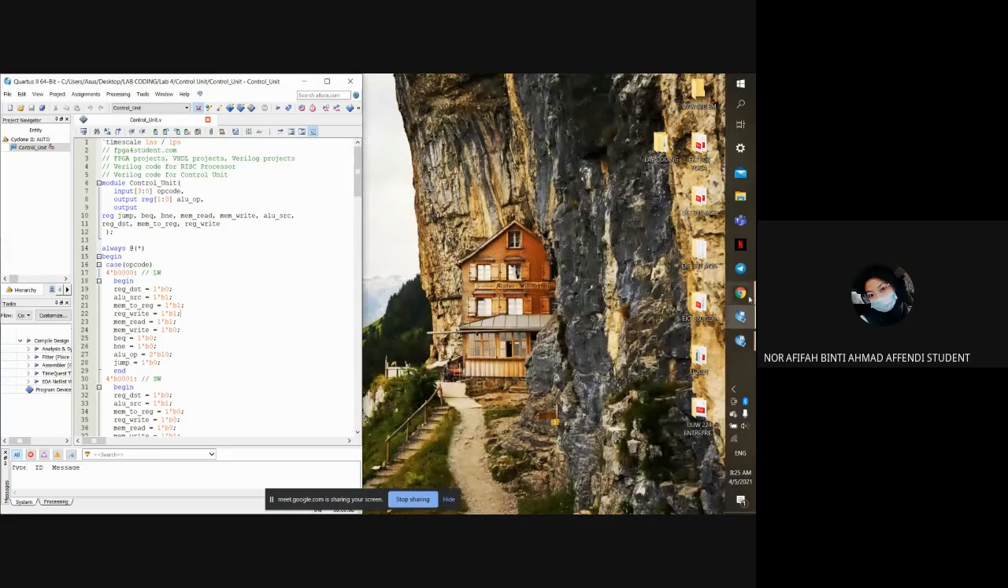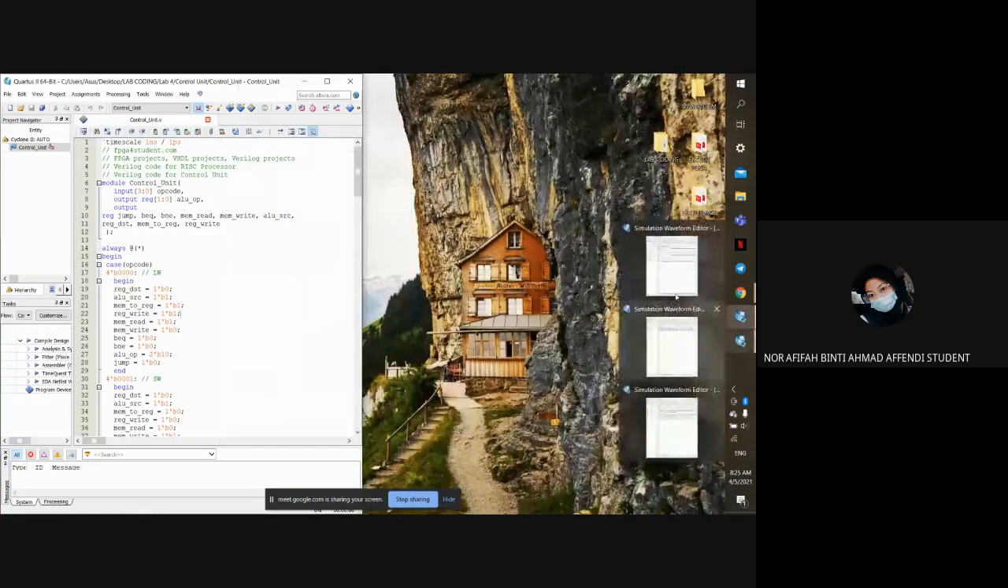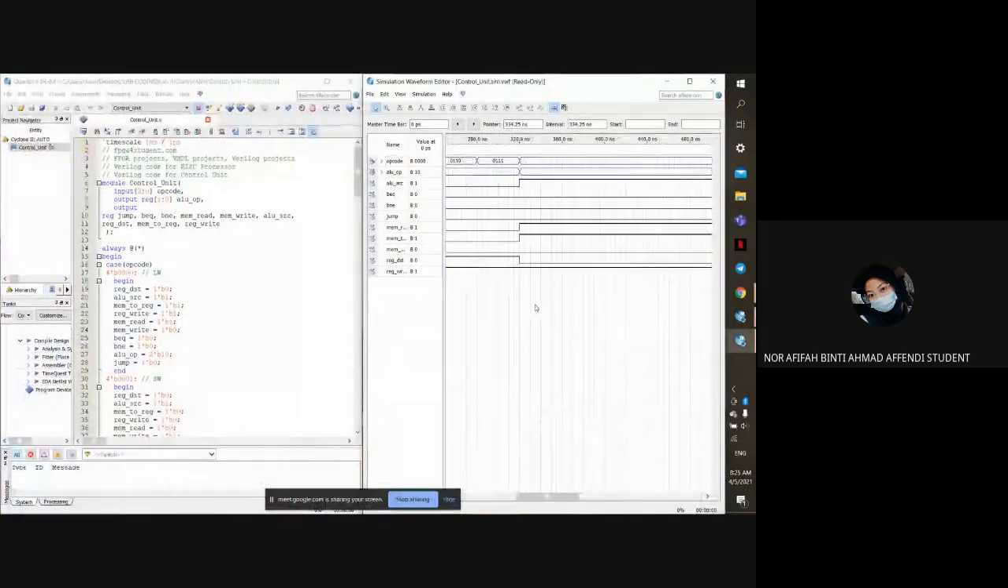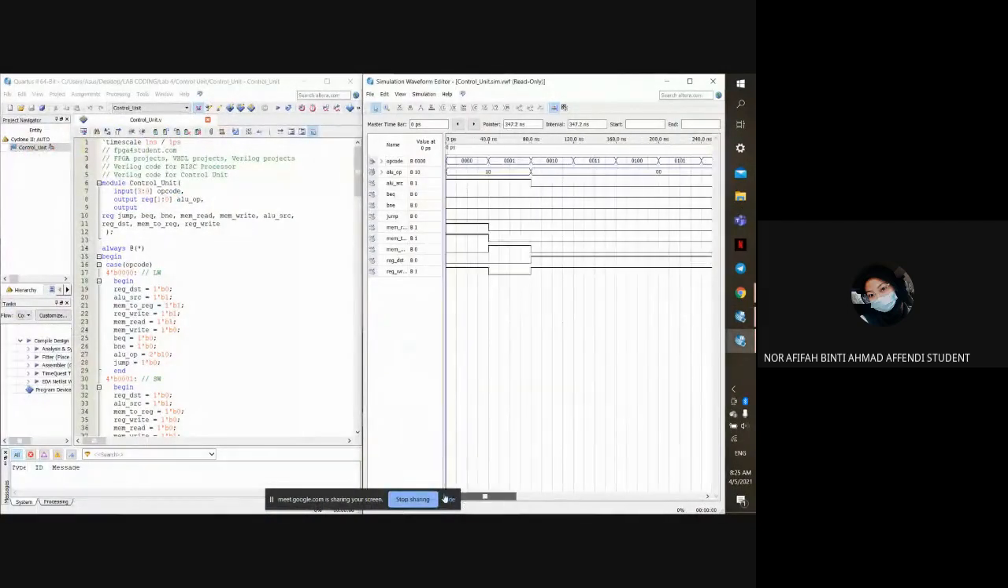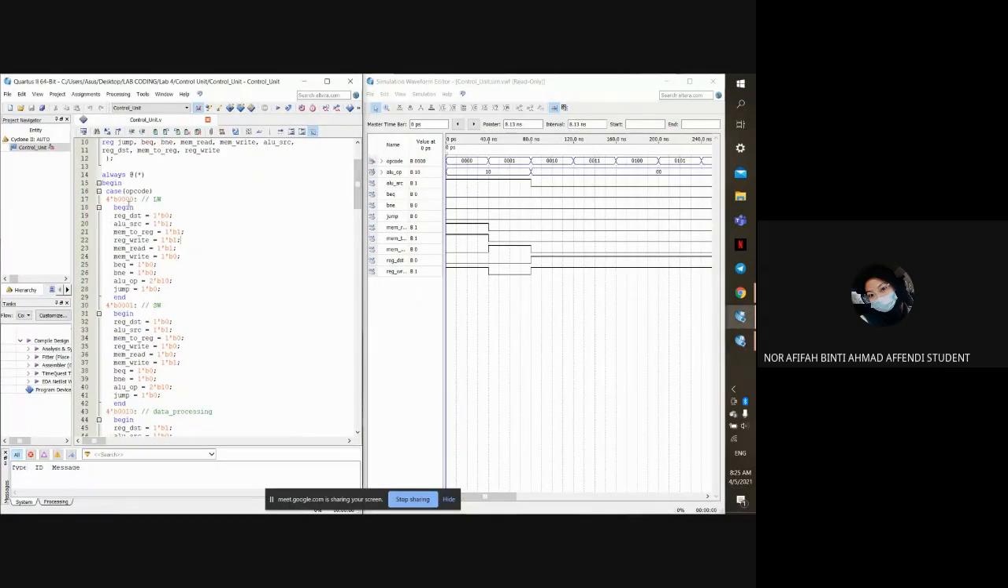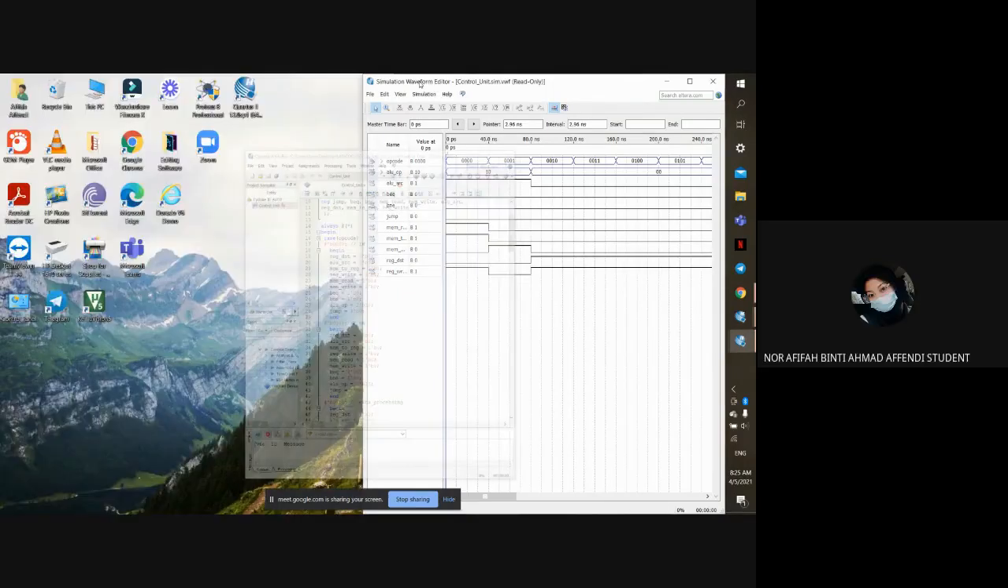Next is the control unit. It also depends on the opcode. If the opcode is 000, then the output will be as set in here. Alright, Afifah, go to the register and explain the register.